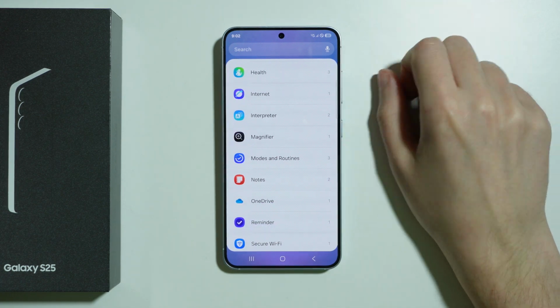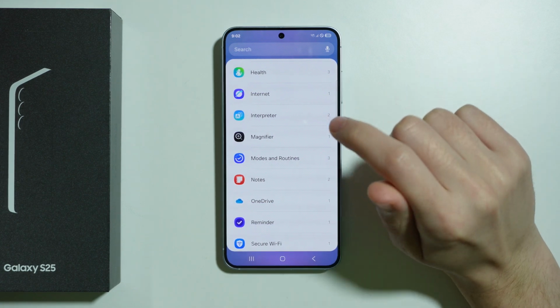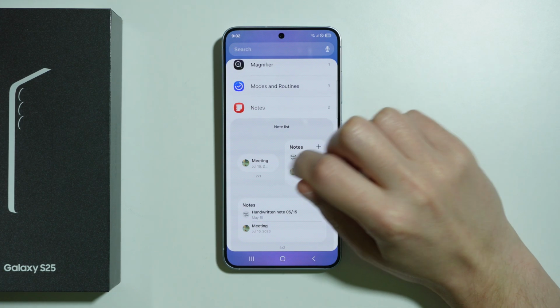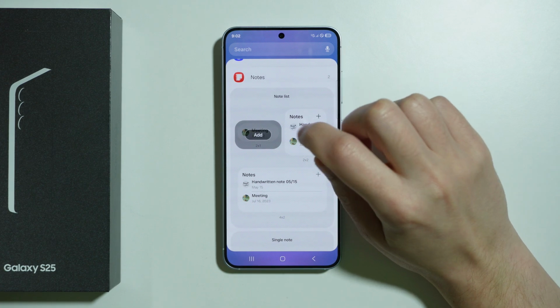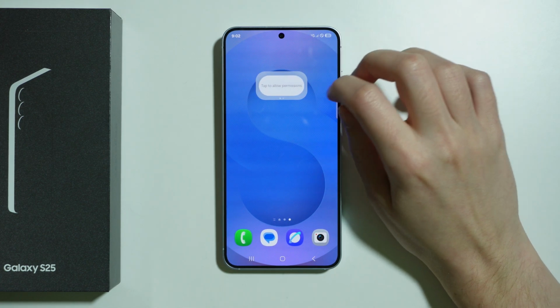And what is important over here is that the widget size should be the same. So if I have added a 2x1 widget, then over here I can only add another 2x1 widget. So for example, in notes, I have this widget over here, so I can add it as well. And now, as you can see, I can swipe between different widgets.